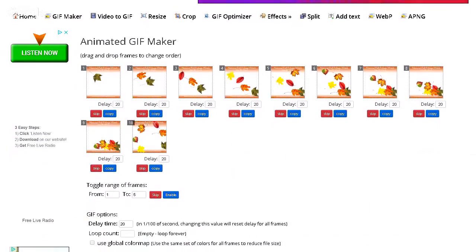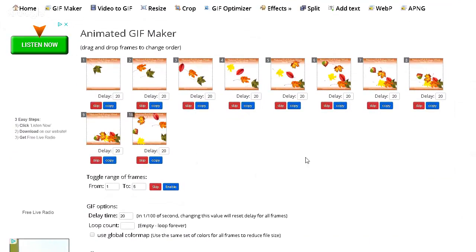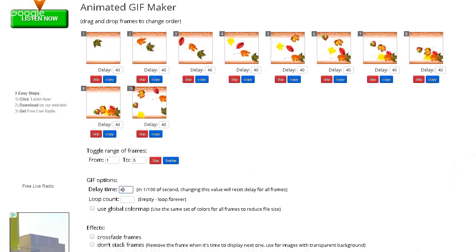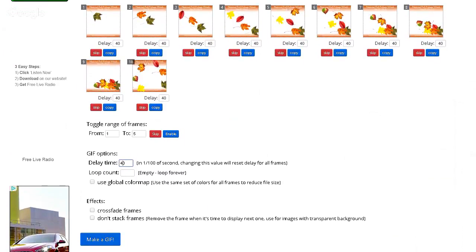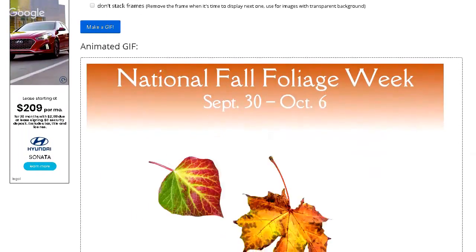Occasionally, I do find one gets out of order when I'm uploading them, and then I might have to move it, but these looked fine. I usually make the length of each slide a little bit longer before I even start. And then if you scroll down a little bit more, you'll see the button to make the GIF. And this goes pretty quickly. It's already, you can see it flashing down there.